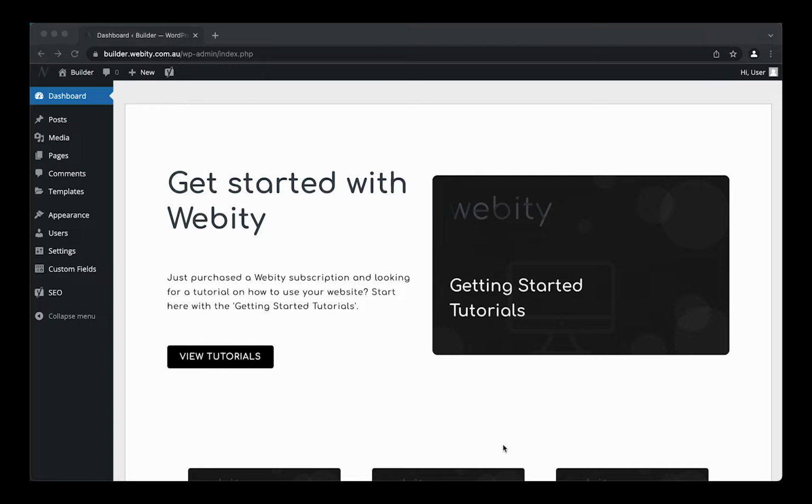Welcome to the How to Edit Footer tutorial. Today, you'll learn how to edit your website's footer.